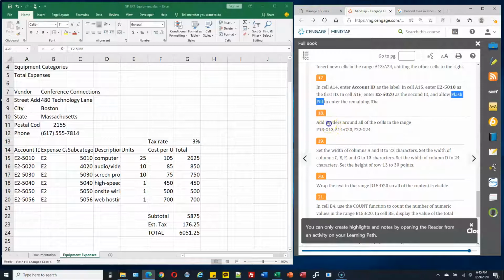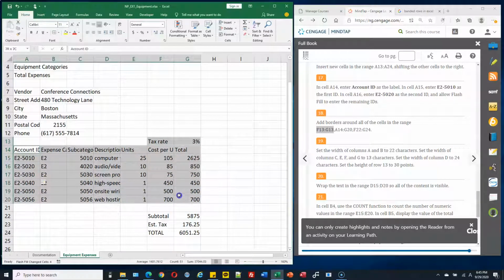Okay, number 18. Add borders around all the cells in this range. F13 to G13. F13 is this one, and then all the way up to G13 here. So we want to select multiple ranges. Once you select these two cells, hold down the control key and select A14 to G20. Keep holding down the control key, then select F22 to G24. So we selected three ranges like this by holding down the control key.